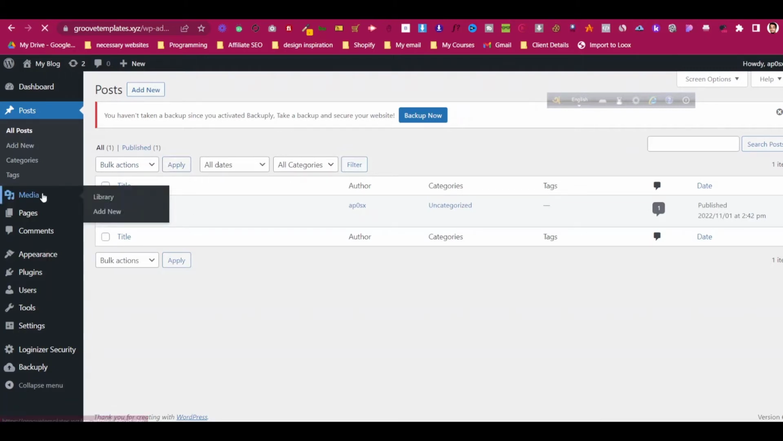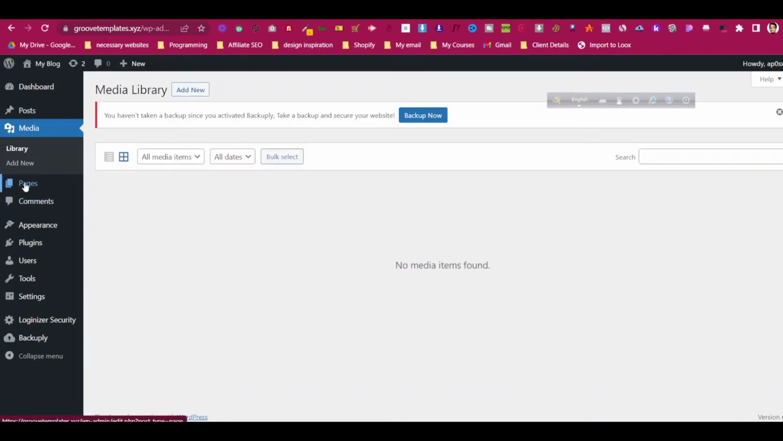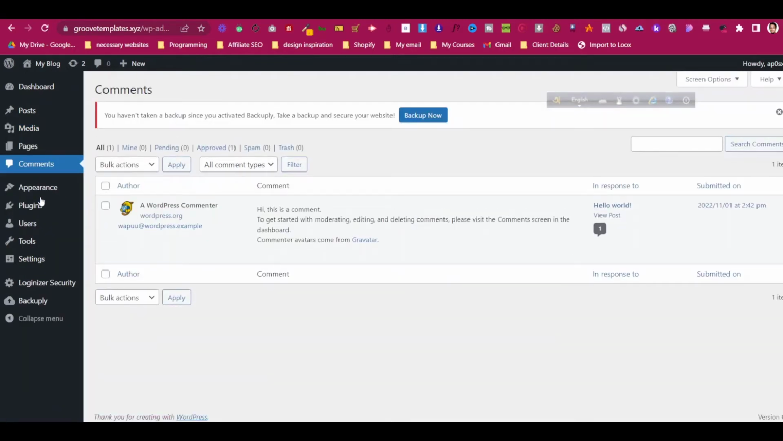All the media is the library, like the images that we will use will be added here in the media. Then the pages, all the pages that we have for our website, like home, about us, contact us, will be here. And the comments are the comments that people make on your blog, and you can delete or approve those from that area.